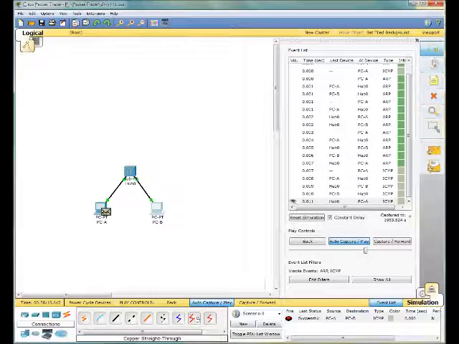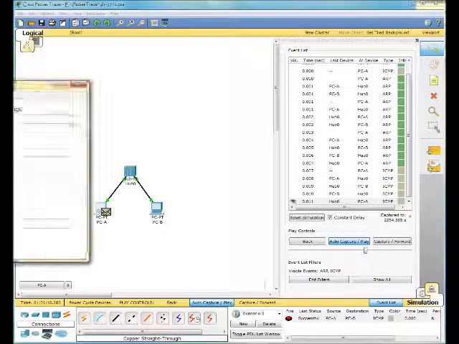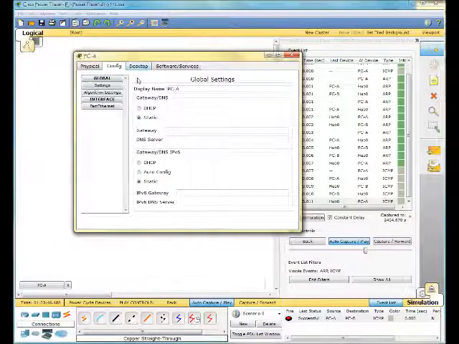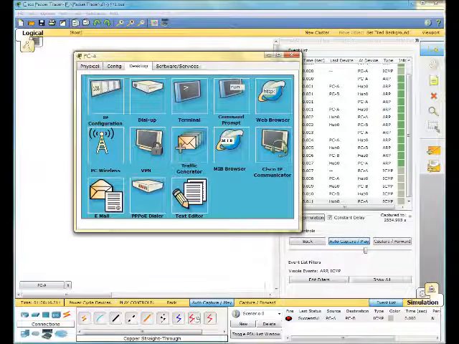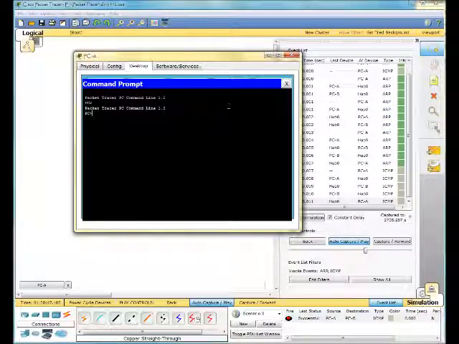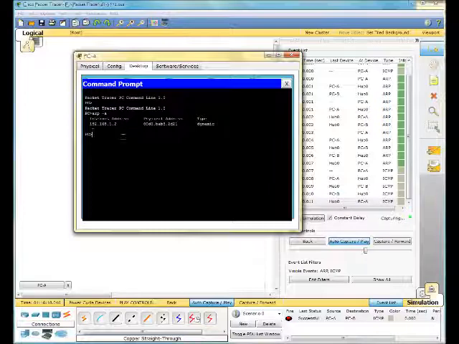And you could also go back up here to change out your selection tool. Click on PCA, pull up the configuration window for PCA. Go to Desktop, you choose Command Prompt. In the command prompt, you put arp space -a, and it'll also give you your ARP table, which has PCB.